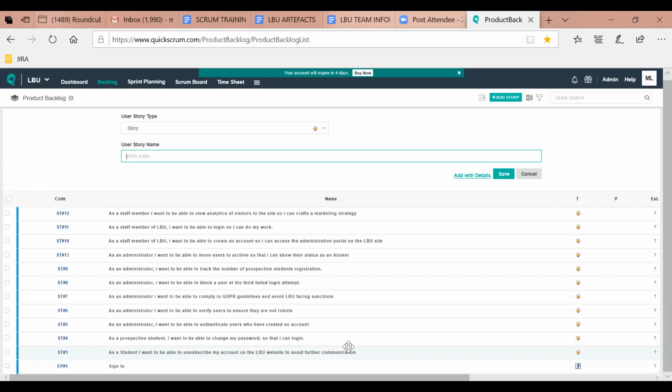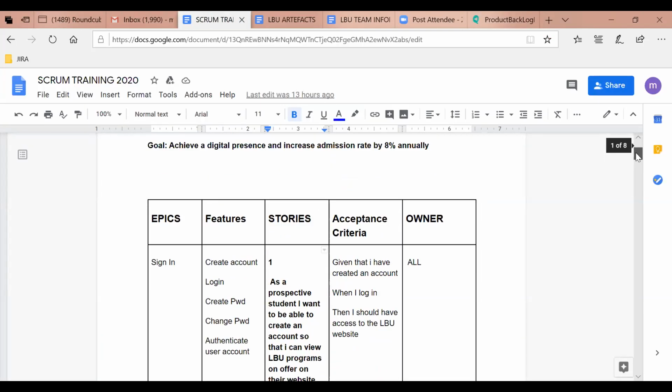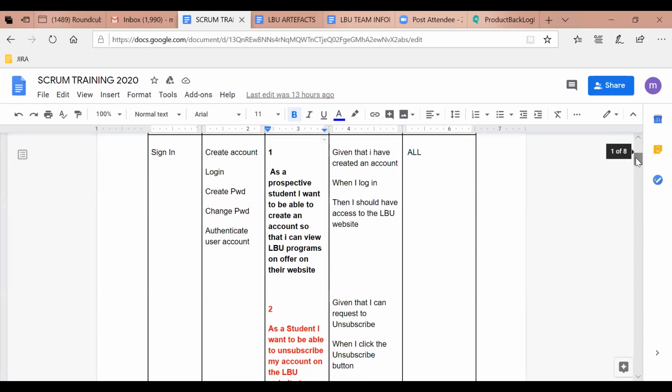I understand, but the story you are missing is the very first story for Mr. T. My story says number 2 as a prospective student. Can you scroll down first? Scroll down. I can see my story. No, go back to the document, please. Just this document. Yes. So go back to story number 1. You have, as a prospective student, I want to be able to create an account. That is what we are missing.